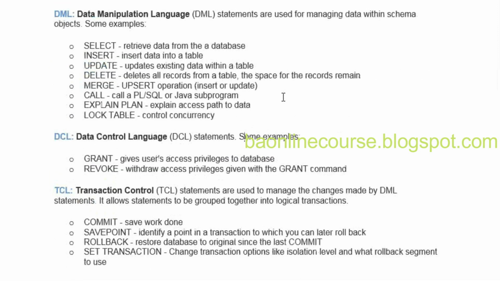Data control language basically gives access to some people, right? So who all can access the database? Only some privileged people will be given access. Not everybody in the organization would have access to all databases, right? So who exactly can access it? You need to grant access using these commands, grant and revoke.